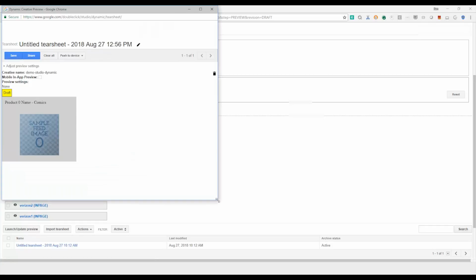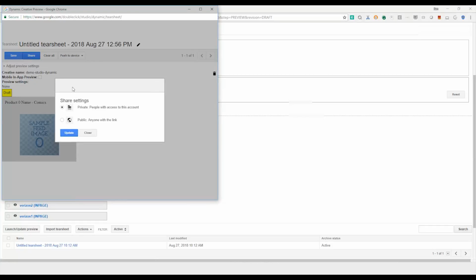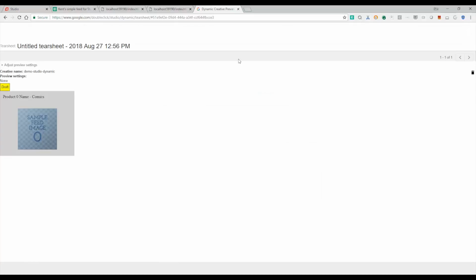I can share this with someone by clicking the share icon. I'm going to make it public so anyone with the link can view. Update. Now that's copied this URL to my clipboard and sending this link in an email to my client. When I click on it, they're going to see exactly what we just saw. And this is dynamic. Every time it loads, it's pulling in another row from my feed.